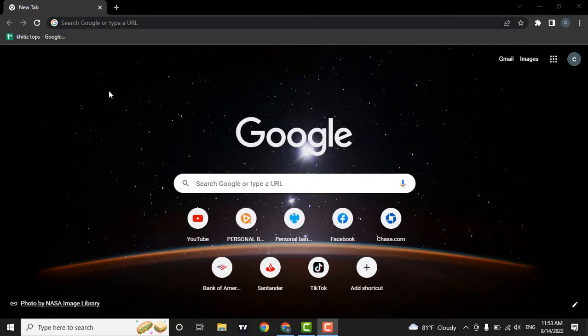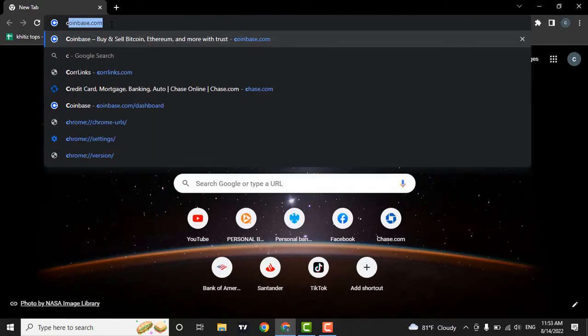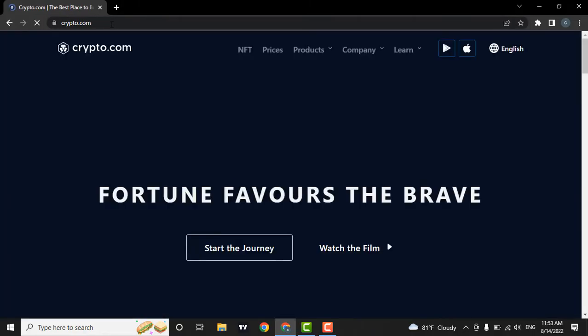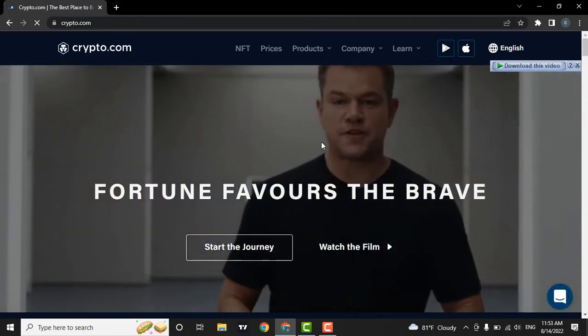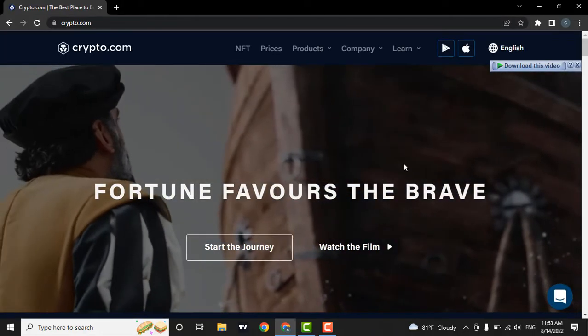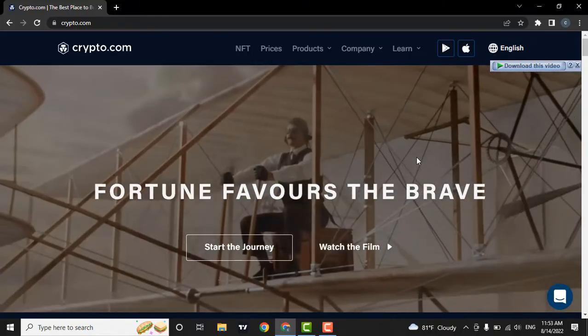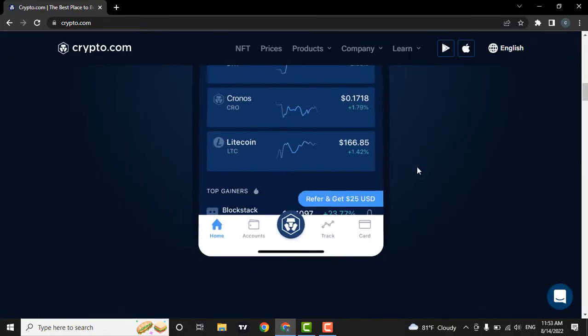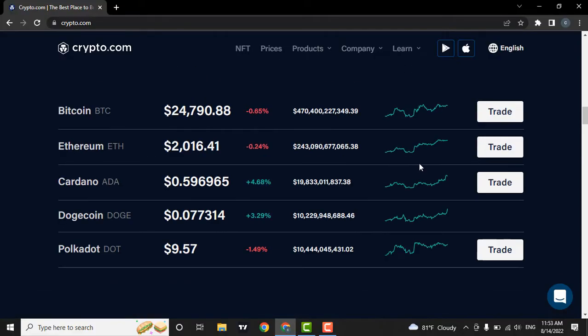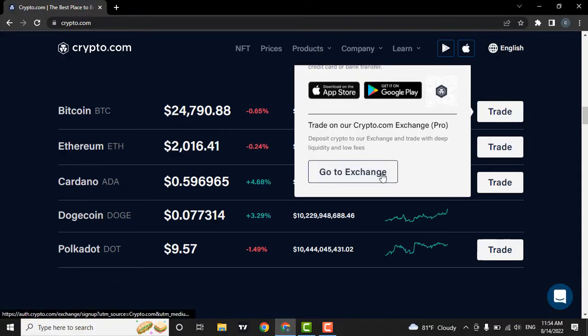Firstly, open up a browser, then in the search bar, type in Crypto.com. As soon as you do that, you'll be directed to the official website of Crypto.com. Now, to log into your account, you'll need to scroll down and then click on Trade, and then again click on Go to Exchange.